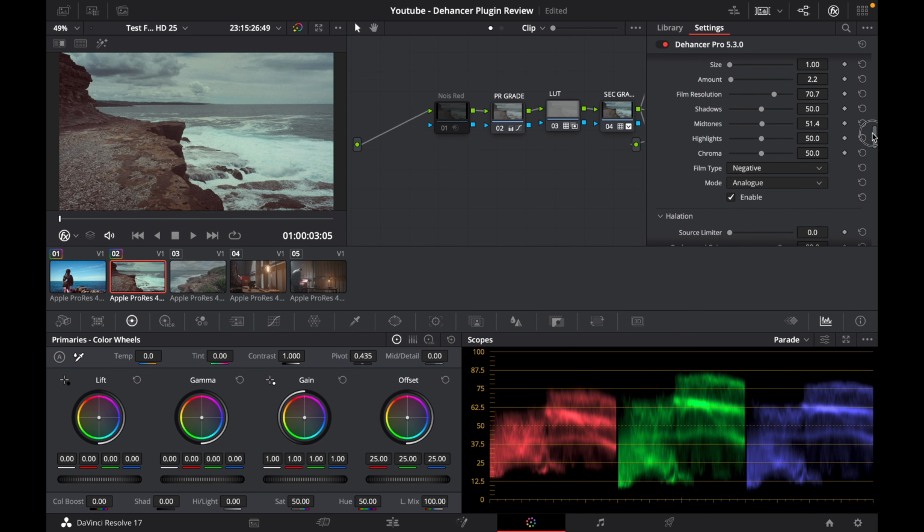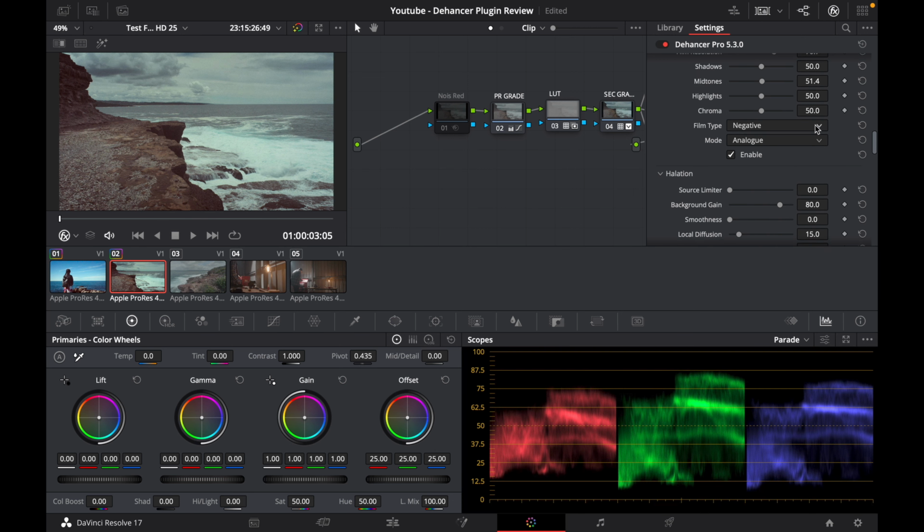And scrolling down, we also have things like film type. I haven't really played around with that. So at the moment it's on negative, you can change it to positive. I'll just change it back. You've also got different modes, so analog or digital experimental. I just tend to leave it on analog.